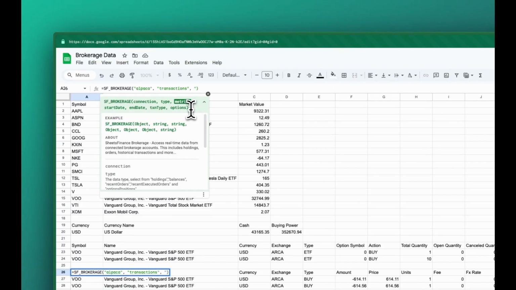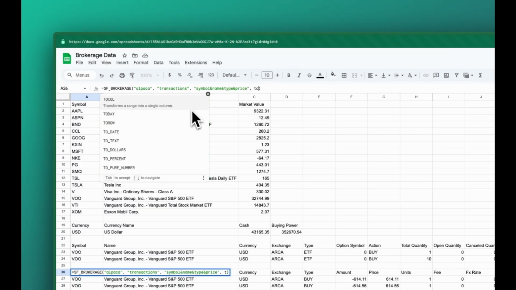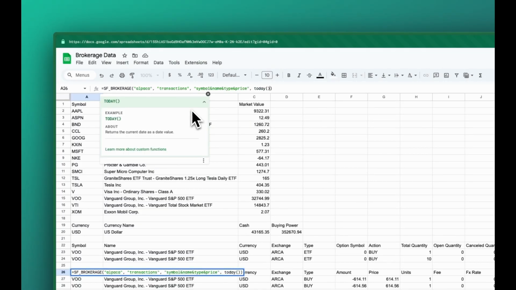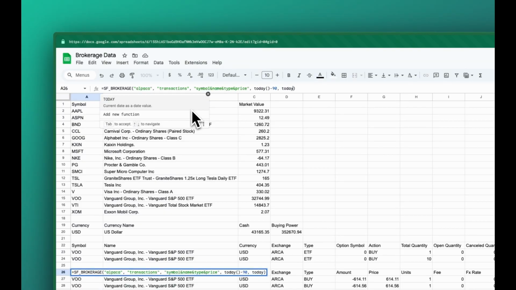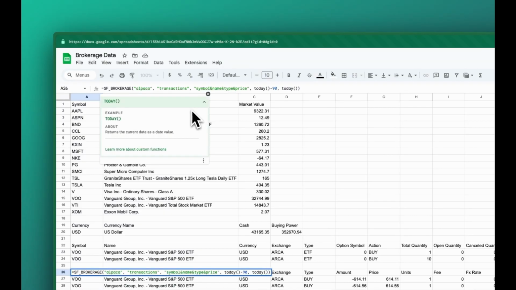So, of course, there's the metrics. For instance, we could say symbol and name and type. And price, something like that. Then here we could do a start and end date. For instance, I could say today minus 90 days up until today, or I could enter an actual date directly.